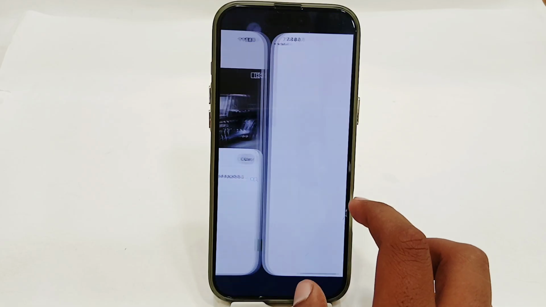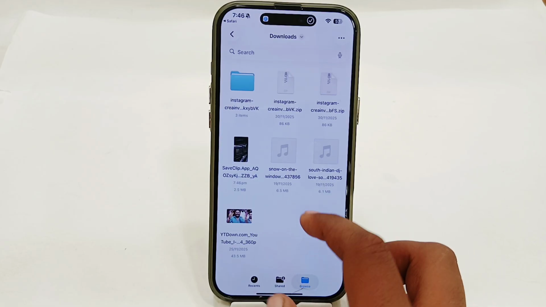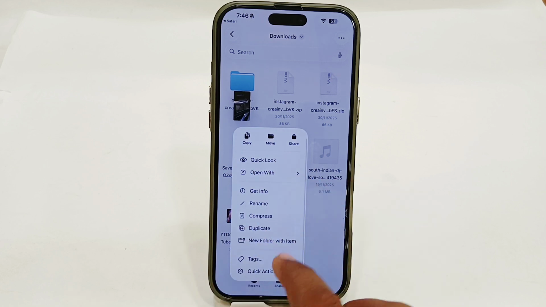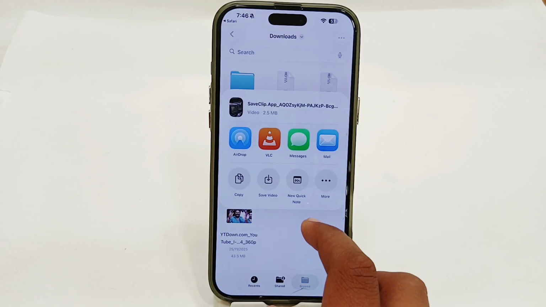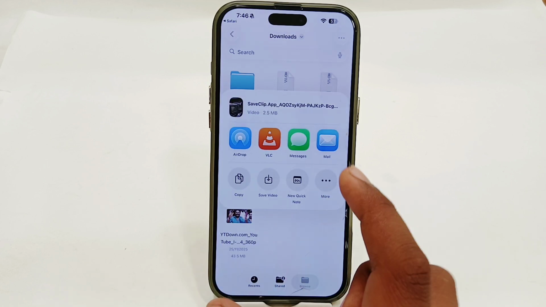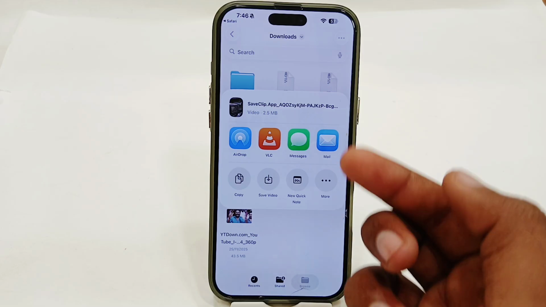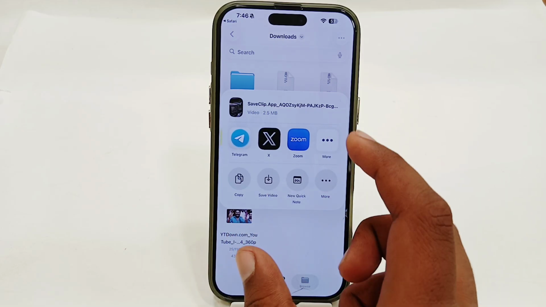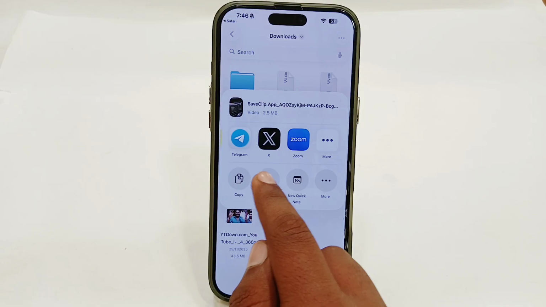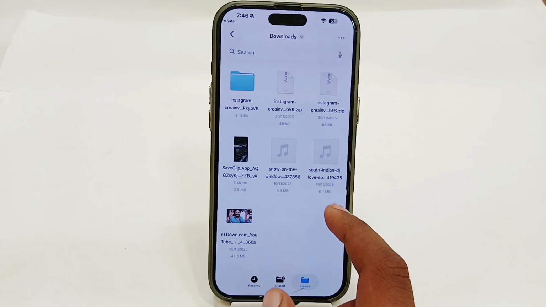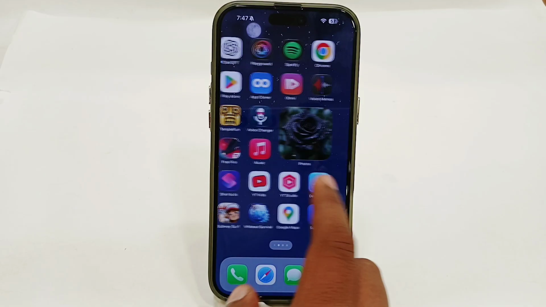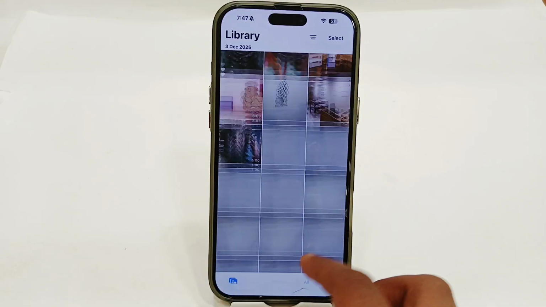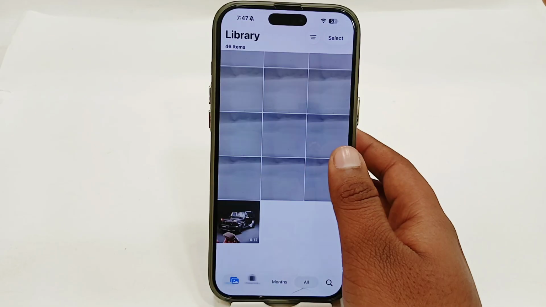Once your download has been completed, you just have to open it in your files app, then keep a long press on it, and then tap on the share option here. And here, if you are using any Android phone, you can directly share it to your Instagram. But if you're using any iPhone, you have to first save your video to your photos or the gallery app. After saving the video, you'll find it in your photos or the gallery app here.